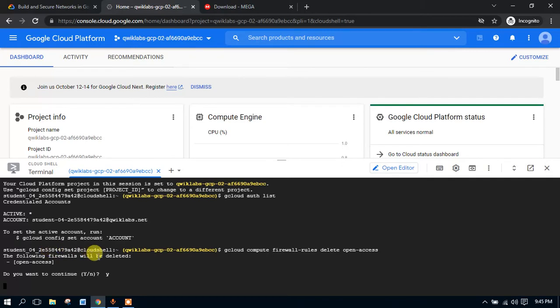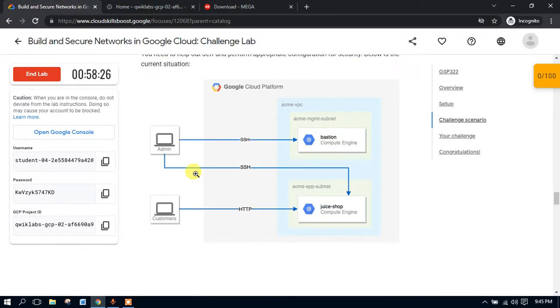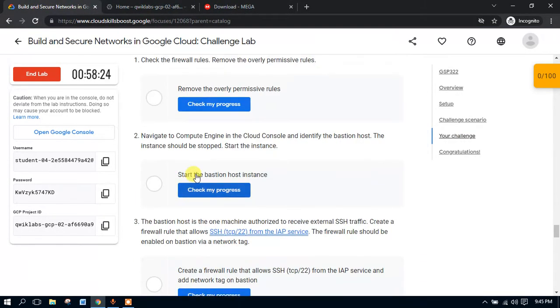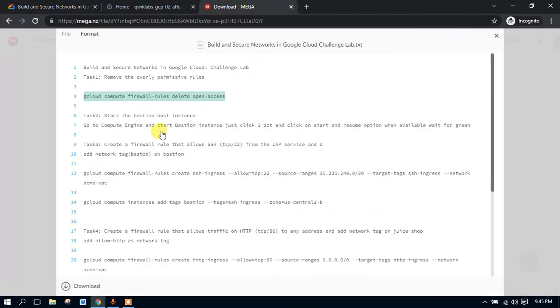We need to delete the firewall rule. Yes, it will delete everything. Yeah, it is deleted. Once it is deleted, let's check out our removal. Yeah, it's good.